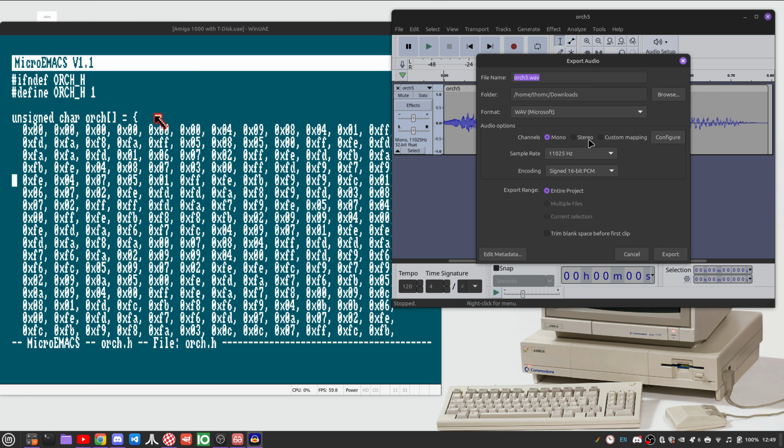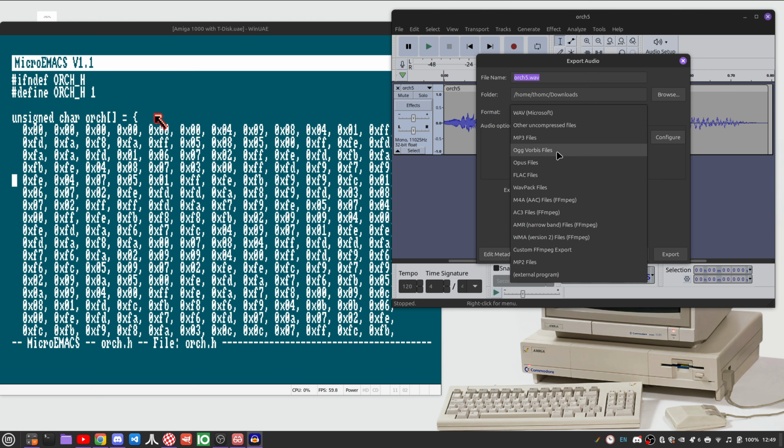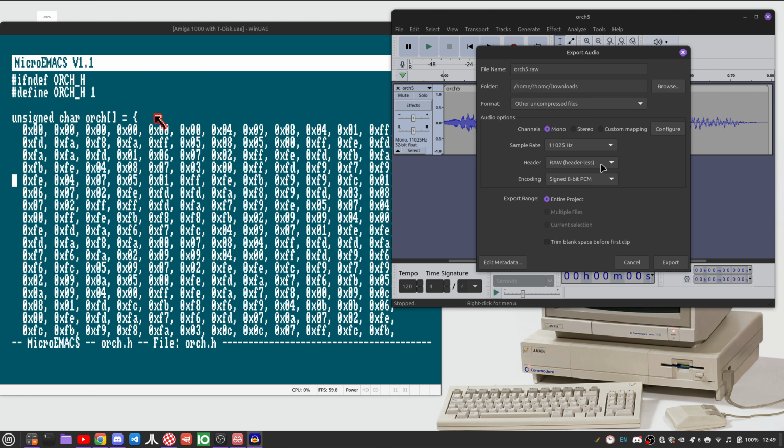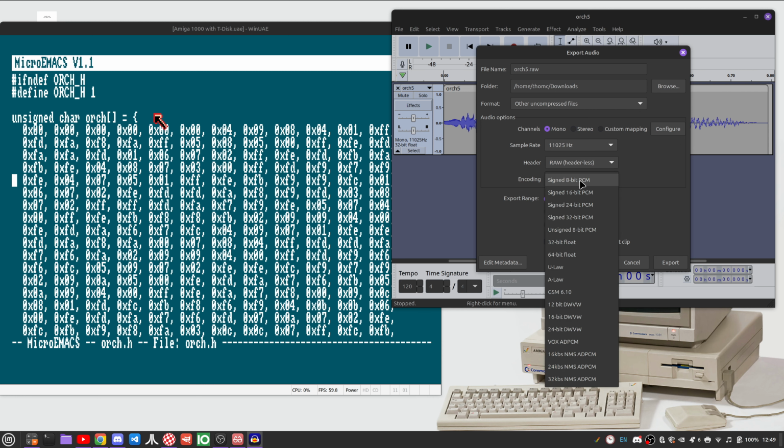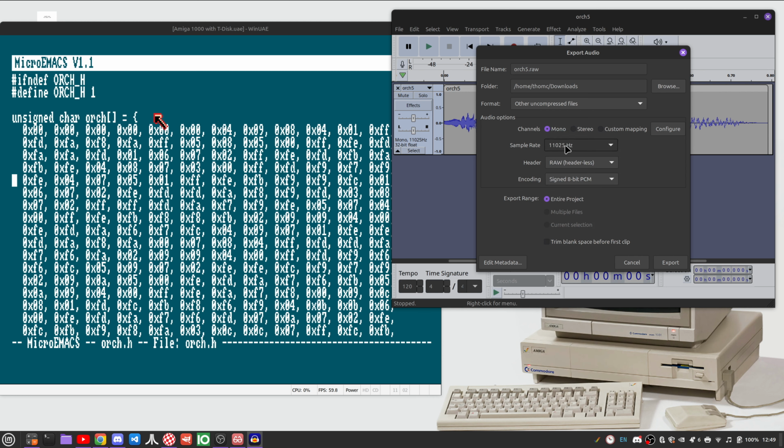So for that, hold on a minute here. Ah, it's because I need to use other uncompressed formats here. So raw, headerless, signed 8-bit PCM at 11,025. You save that, run that through a tool like xxd, and you've got your data.